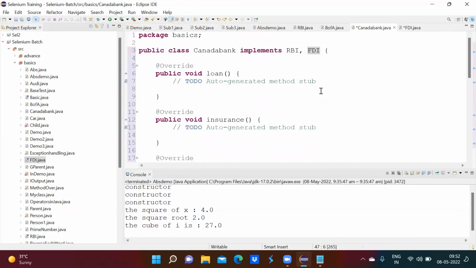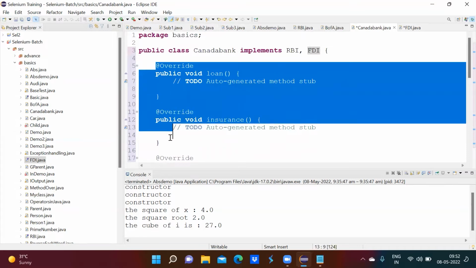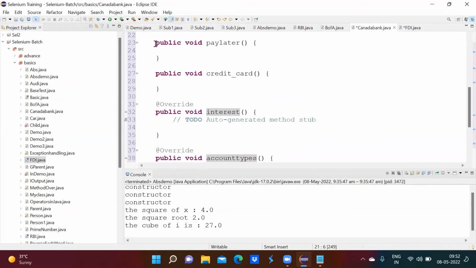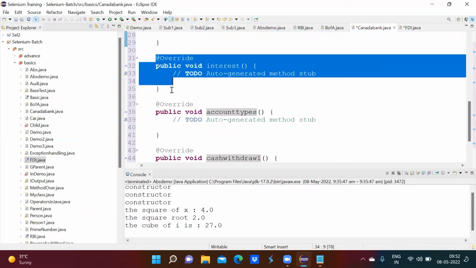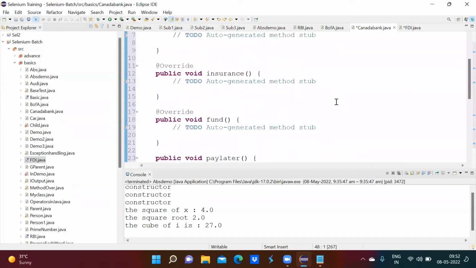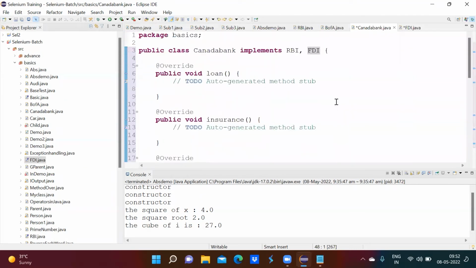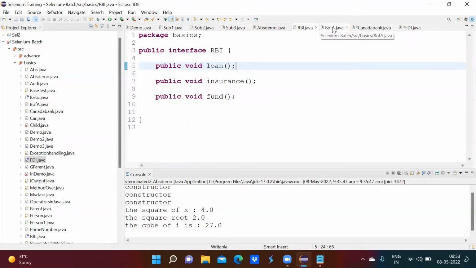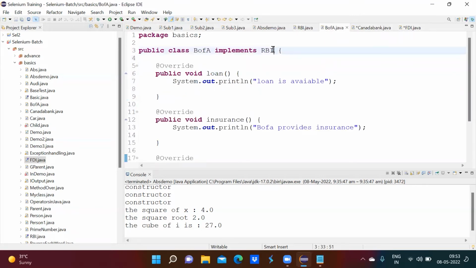So I am having methods from Reserve Bank of India, right? These are the methods from Reserve Bank of India, these are my own methods, and these are the methods from Federal Bank. Okay, so I can implement in any in one class. So I can write here Canada Bank implements RBI, FDI, and this FDI is an interface, this RBI is an interface, and Bank of America implements RBI. Is it making sense?